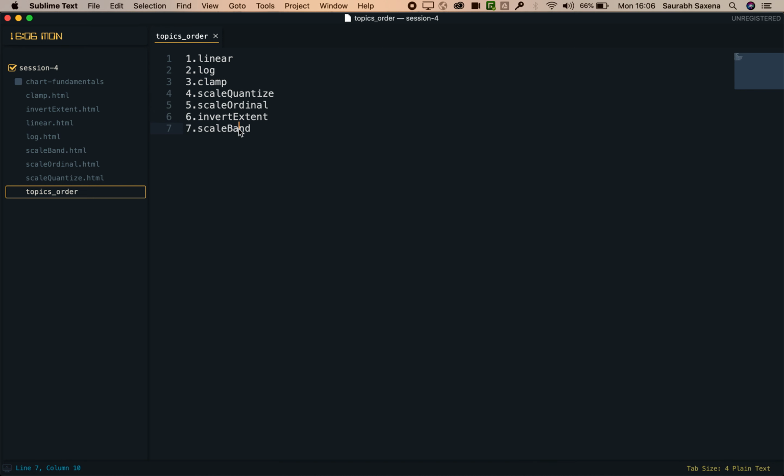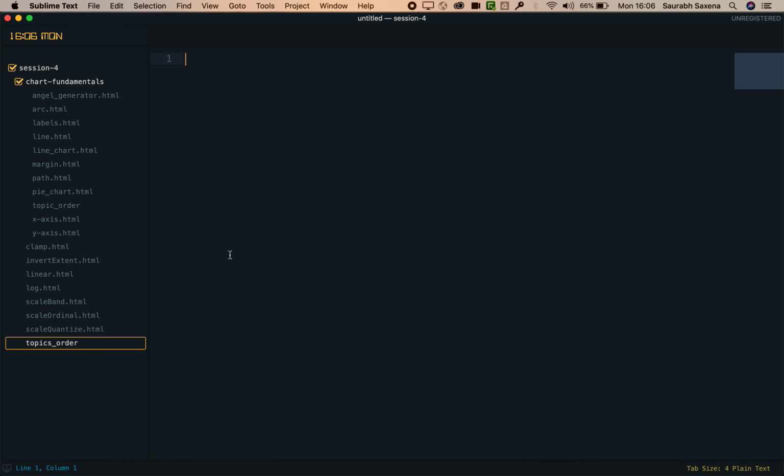And scale band is used when you want to assign a specific value from a range to an input, right? So you'll use scale band. So just know these seven things as your basics in terms of scaling in D3.js. You will not see any other functionality, unless somebody is using an advanced graph. So this is the first one. Now we'll have some more examples.